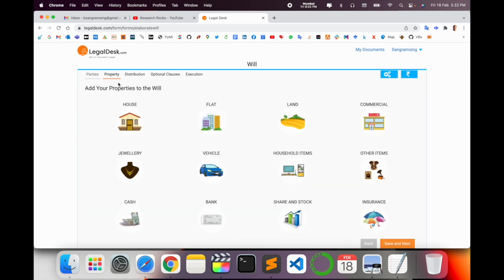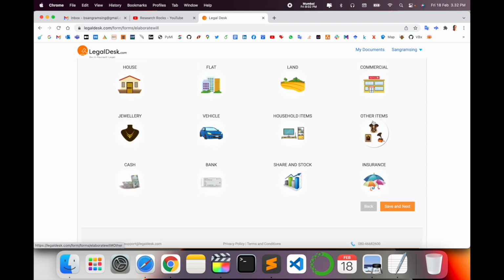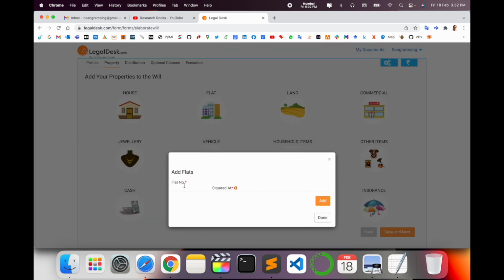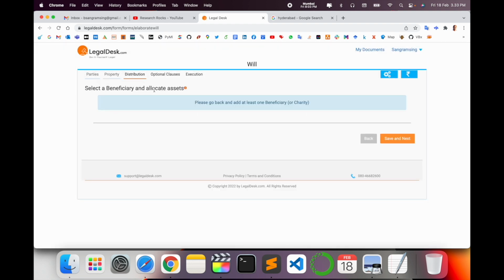Save and continue. You need to fill out all these 6 forms, like adding the property of the will. So house, flat, land, commercial, jewelries, vehicle, whichever you want to make a will for. Suppose for example I select flat, so flat number 302 situated at Hyderabad. Done. Save and continue. So select the beneficiary associated with this particular, yes please.